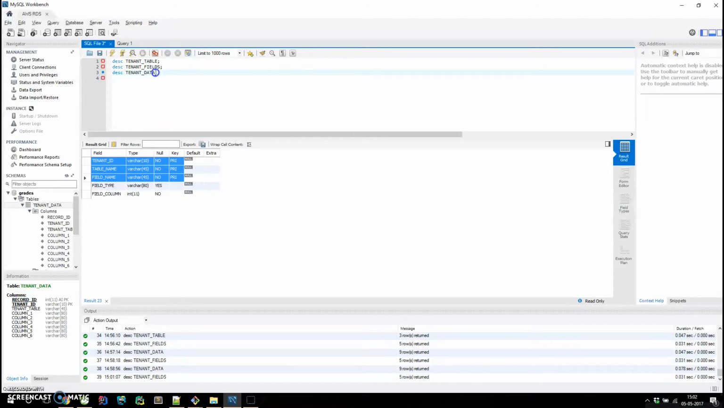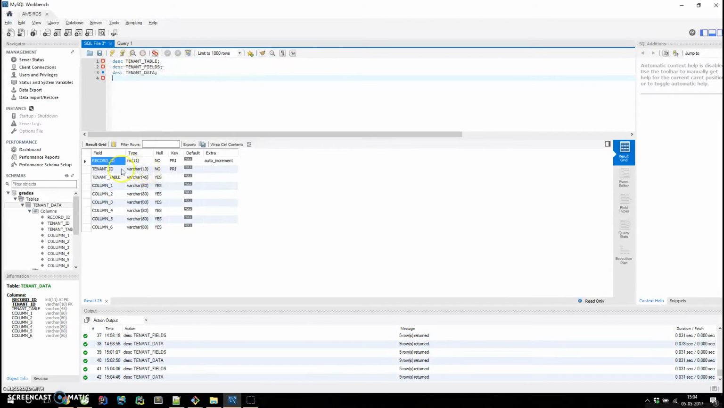The next table we have is tenant data. This table stores the data for each table for each tenant. This table has a composite key of record ID and tenant ID. Record ID is an auto-incremented column, whereas tenant ID is a column that determines which particular tenant this record belongs to. I currently have set up all four tenants.